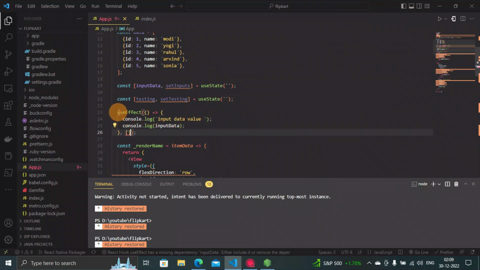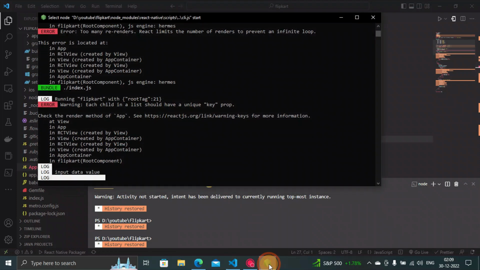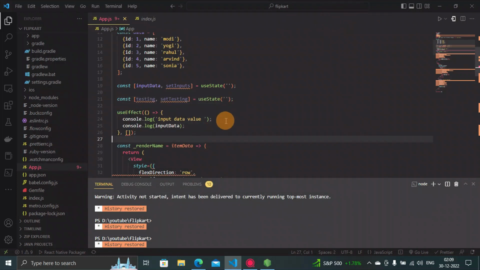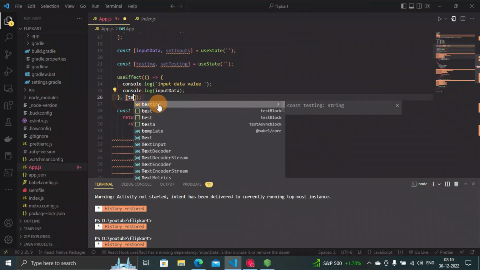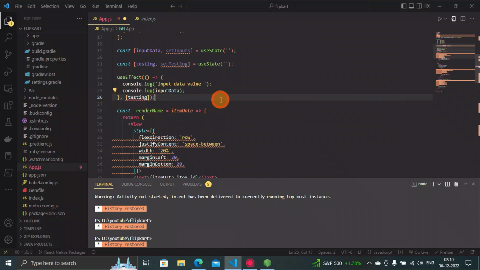In useEffect, if we have an empty dependency, then it will run only once when the screen is opened by default. When we navigate from one screen to another screen, in that case we don't have any dependency, it will run only once. If we give a dependency like testing, I put here testing. If we change any value in testing, it will run.